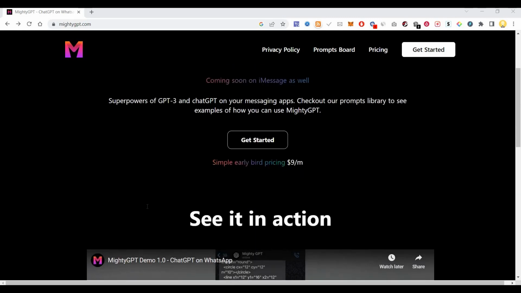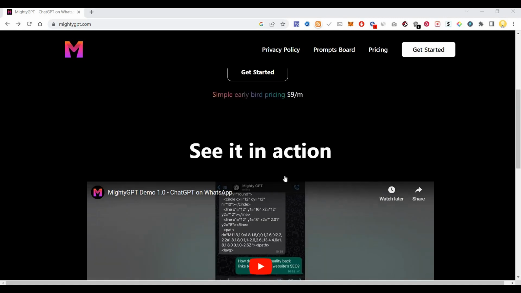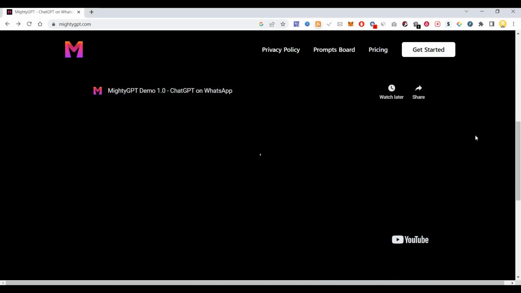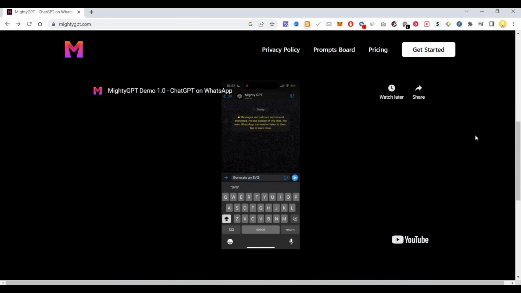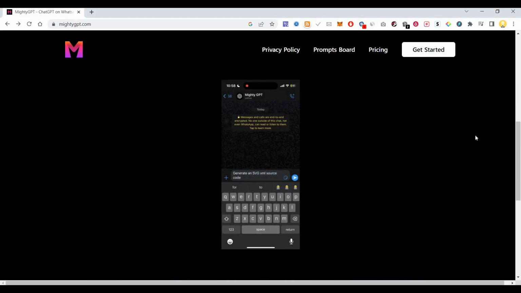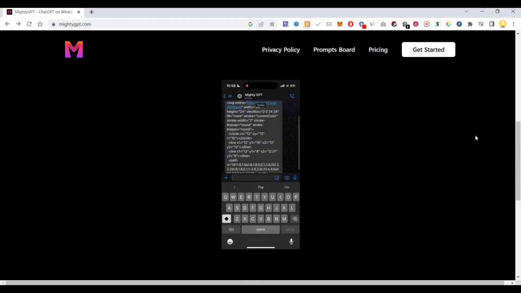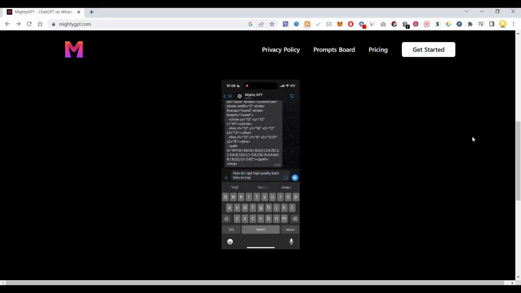There is a cost of using it from WhatsApp. It is priced around $9 per month. You can see it in action here. You can just type in what you want to do, and it will give you the information within that chat in WhatsApp, instead of going to the OpenAI portal.